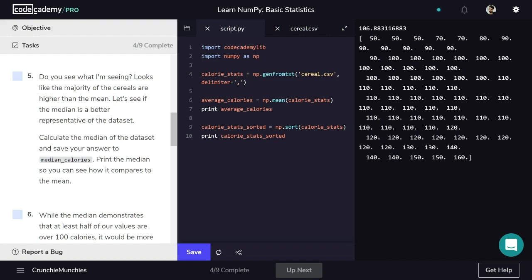From our sorted data set, we can see that most cereals are actually more caloric than the average we found, probably due to the extremely low outliers. We should look at the median as well as the mean.